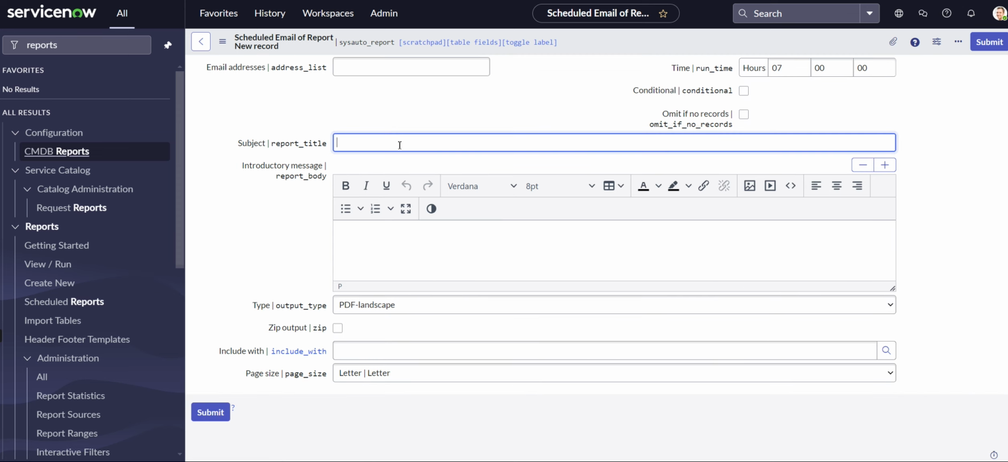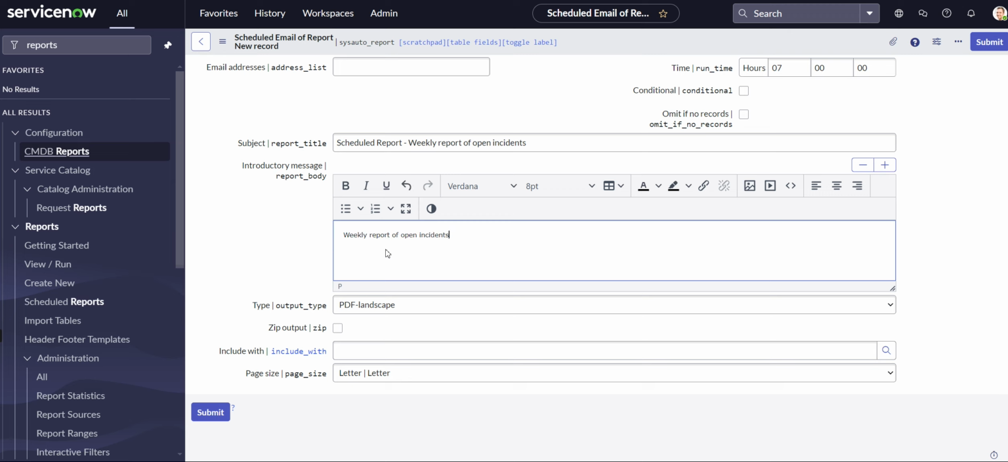We can create the report name, the subject name. I'm just going to use the same thing, except I'm going to put scheduled report, weekly reports of open incidents. You can name it whatever you want. In the subject body, this is what will pop up in the email. The user was not very specific about what's in there, so I just put weekly report of open incidents.